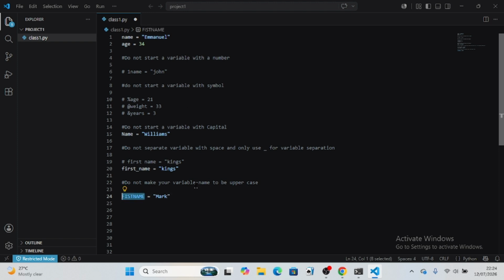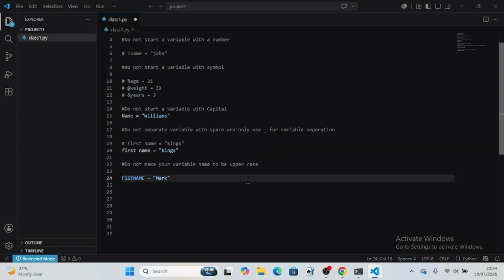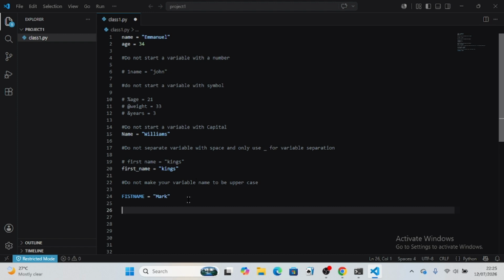This in Python is seen as a constant, so you do not want to make that a variable. This will not give you an error, but in Python we call this a constant. Here you see it, it's called a constant. Constants are more like variables that don't change, that you know you would not change. So don't do this, as this would affect your program. And then there are cases where we see people use something like this.